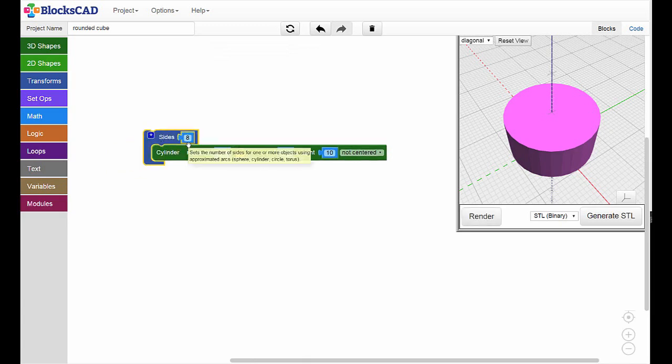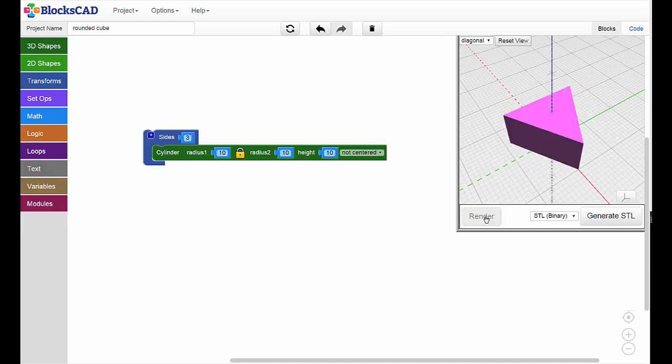The number in the sides block controls how many line segments will be used to approximate the circle. For example, what do you think our cylinder will look like if we approximate the circle using only 3 lines? Click Render, and you'll see that this is an easy and effective way to make an equilateral triangular prism in BlocksCAD.